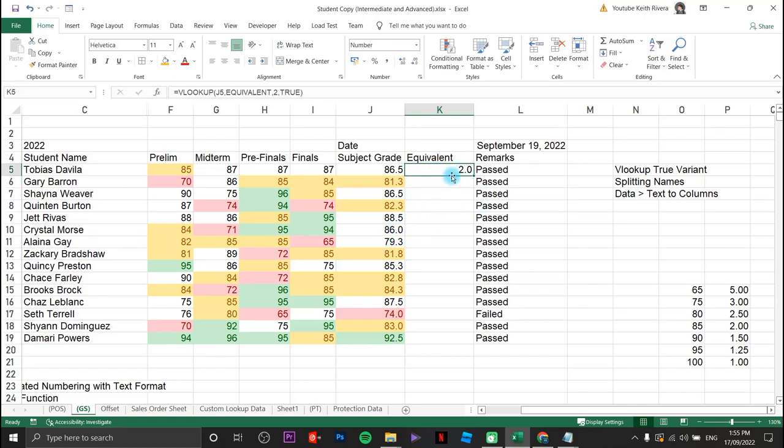It's because the grade of the student is 86.5, which falls under 85 to 89. Therefore, the grade is 2.0. So I'm just going to copy everything else downwards. There you go. I'm going to change the number of decimal places to 2 so that it would look great. That's it. So that's how you create a VLOOKUP using the TRUE variant in a grading sheet.